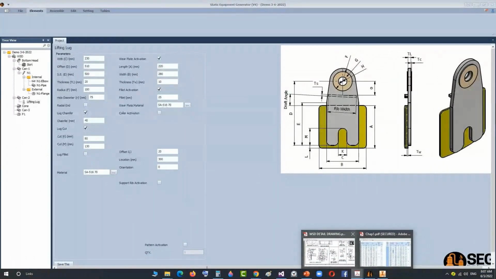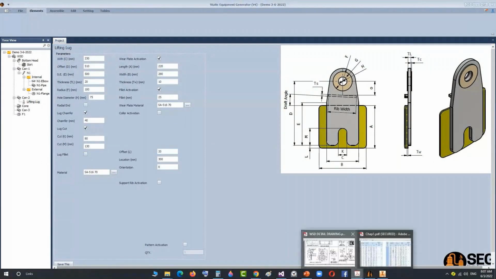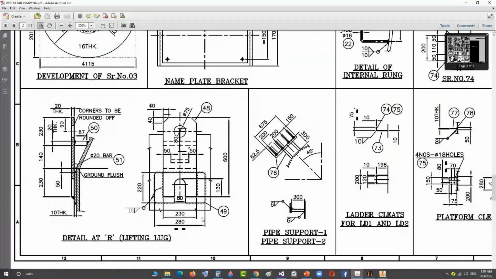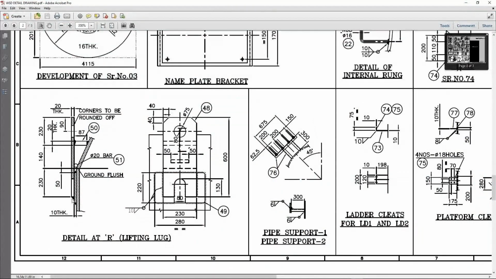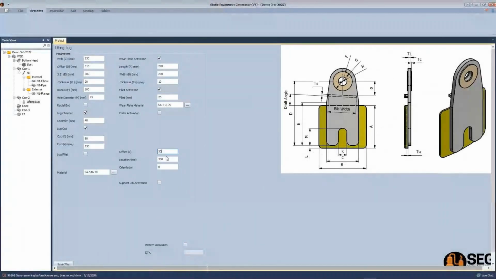We don't have a cooler, so we will not add a cooler. The offset L, which is the offset between the end of the lifting lug and the reinforced pad. Here in our case, it's not mentioned here, so let's make it 50. Okay, make it 50. Location of this one.